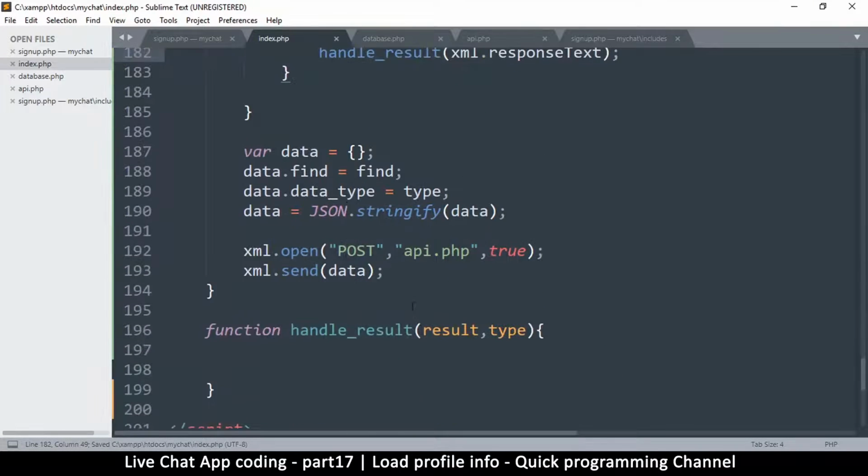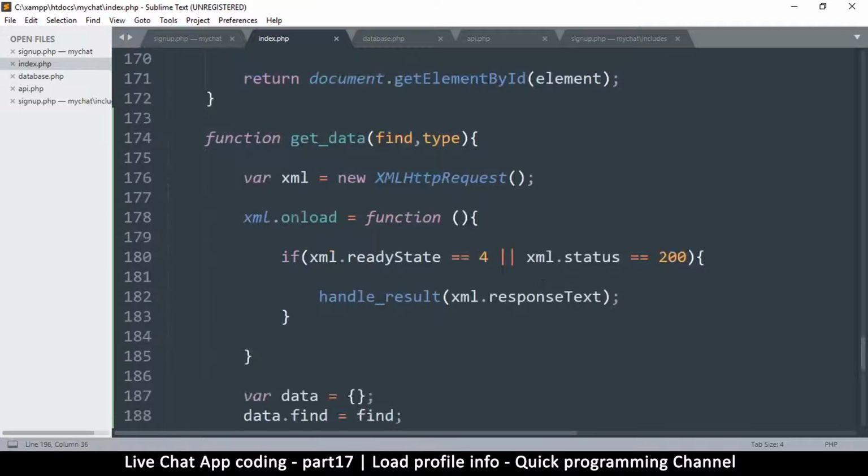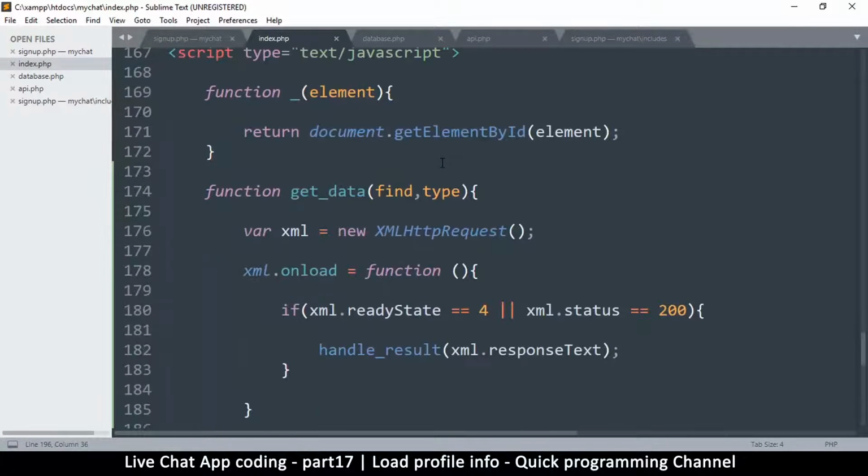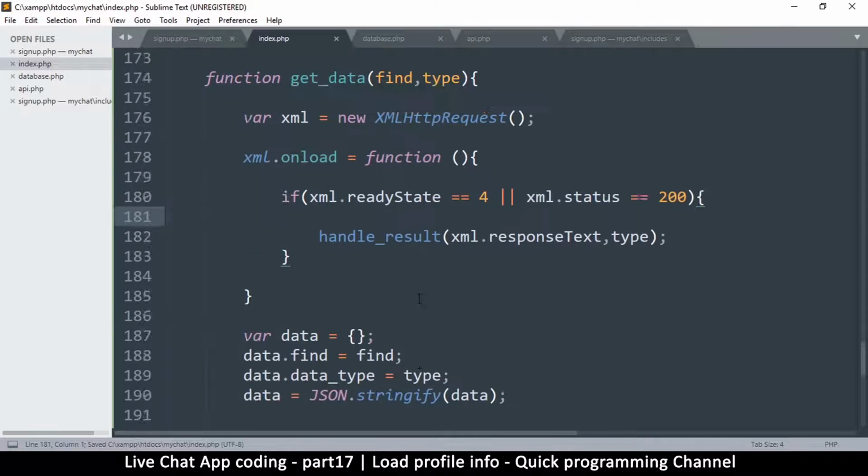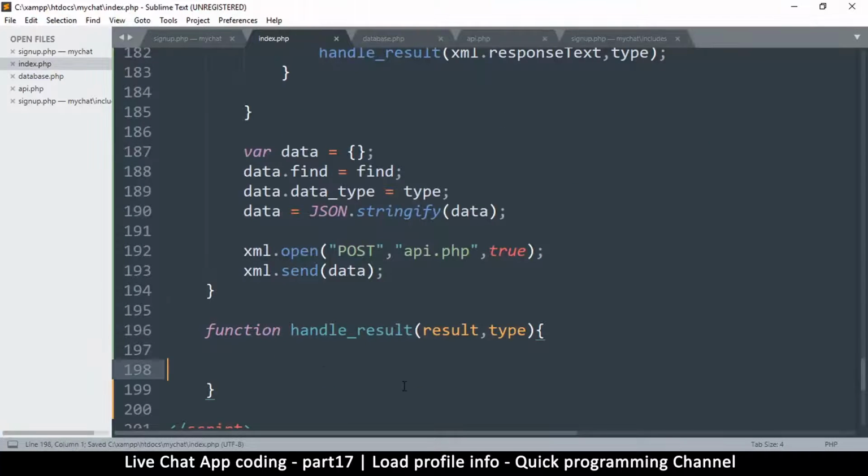And of course we need to know the type. So since we have the type, where is this type here? So let me put a comma and type. There we go. So up here, what I just want is to alert me to the information that I have actually sent so that I can see it. So alert result.